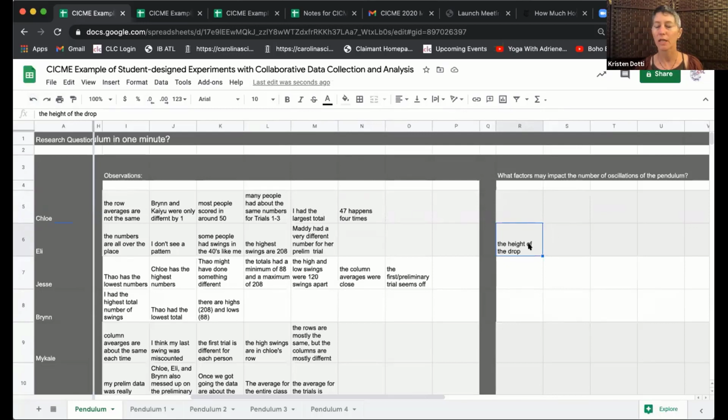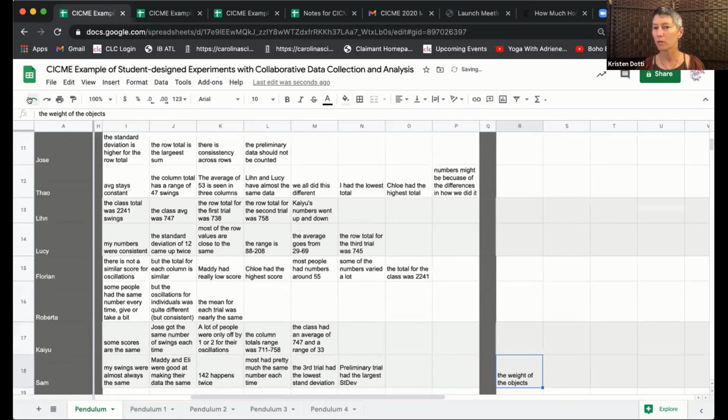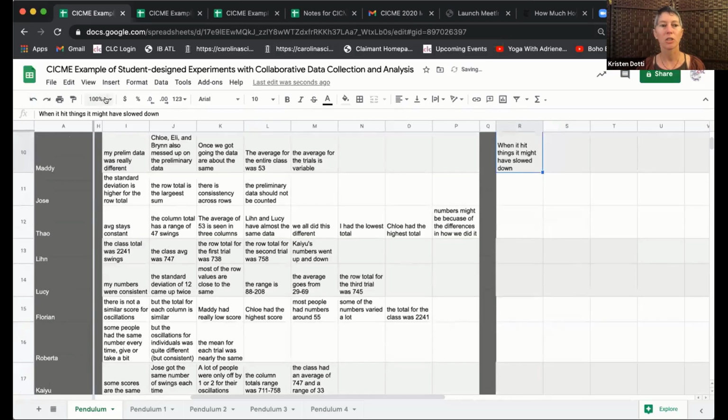So this student has said, maybe it's how high you drop the object. And another student says, oh, that's a good idea, I'm going to put that too. Or they can come up with their own ideas. Maybe one student noticed that their object was twirling and they think that slowed it down or sped it up. And as you go through, each student is going to talk about different things, the mass on the bottom of the string or the shape of the object, and they're each putting information into their line.